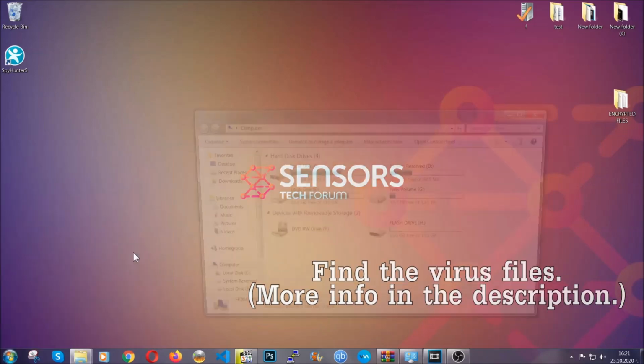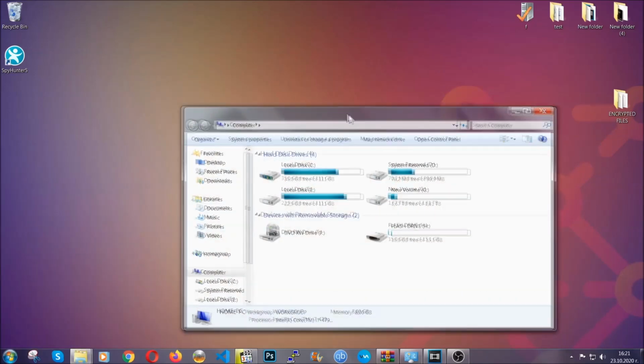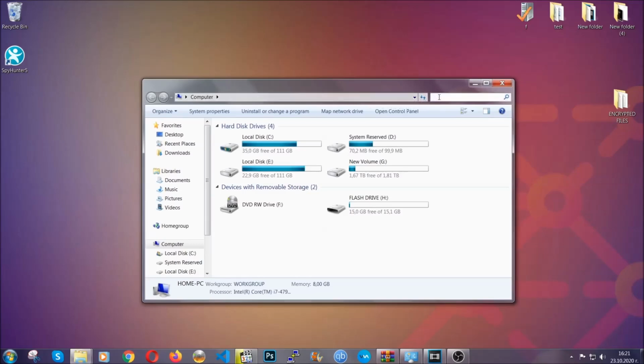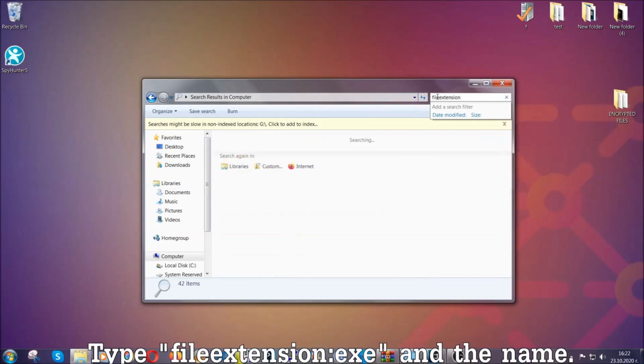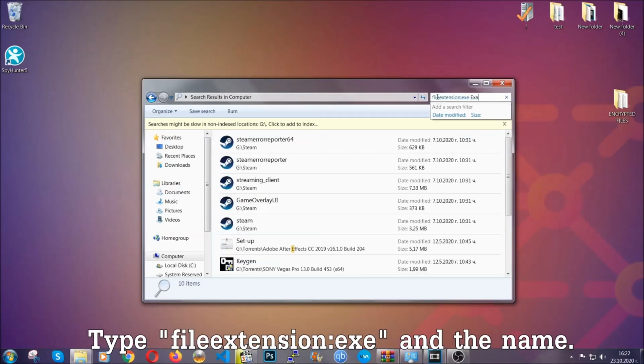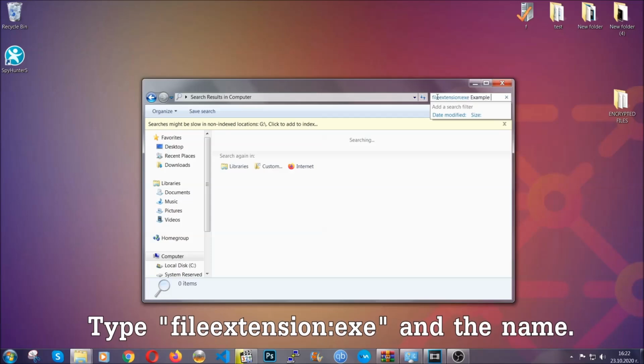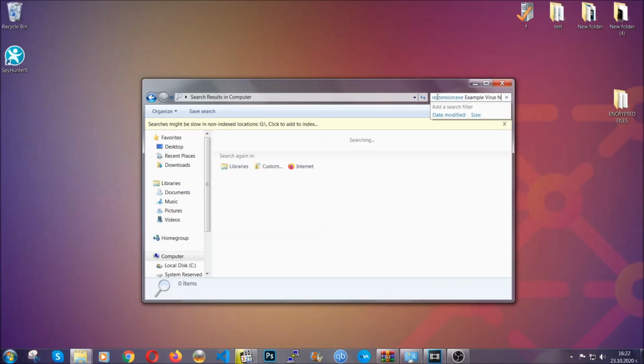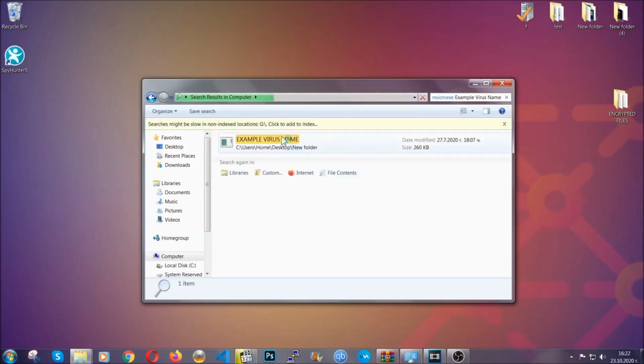Now all that needs to be done is to find the files. To do that, simply open your computer and on the search bar on top right, type file extension and then the extension of the file. In this case, we have set up an example file which is an exe file called example virus file. Imagine that this example virus file is the virus name. You're going to type the name after that, and then hit enter. And as you can see, it's loading up there, and it's going to find the file, whatever it is on your computer. Windows is going to do that for you, and then you have to select the file and simply remove it.